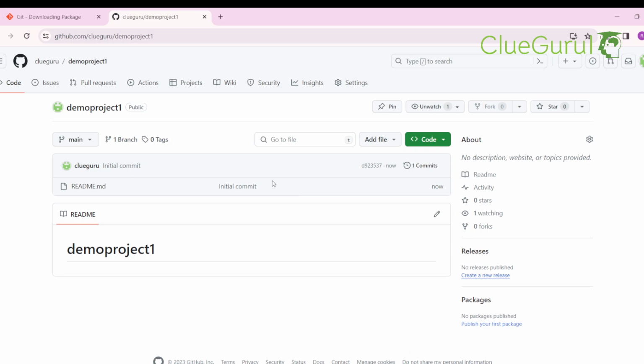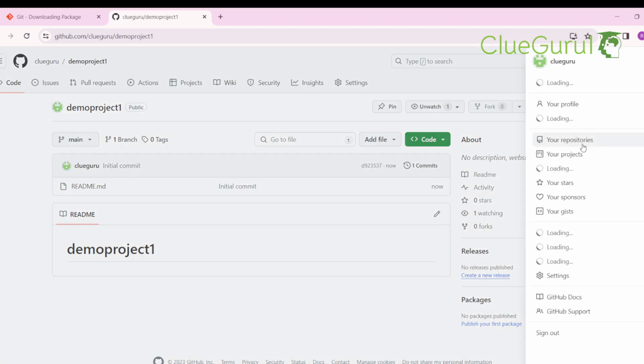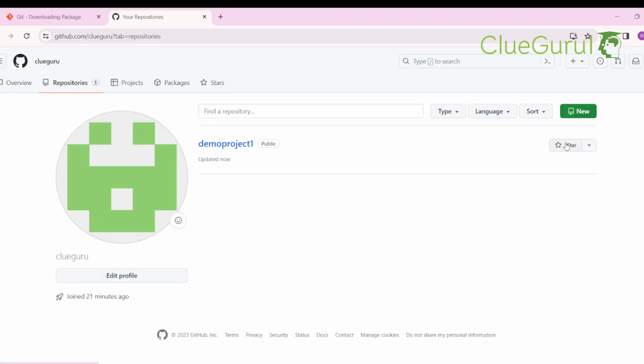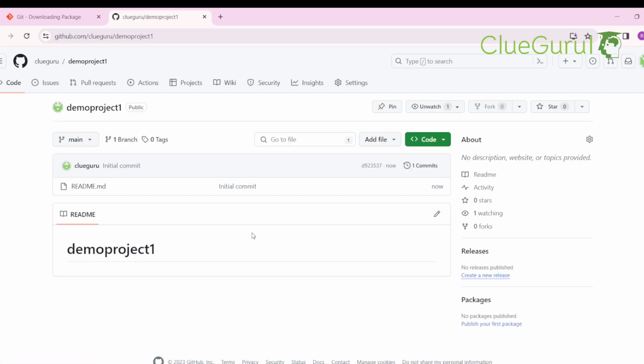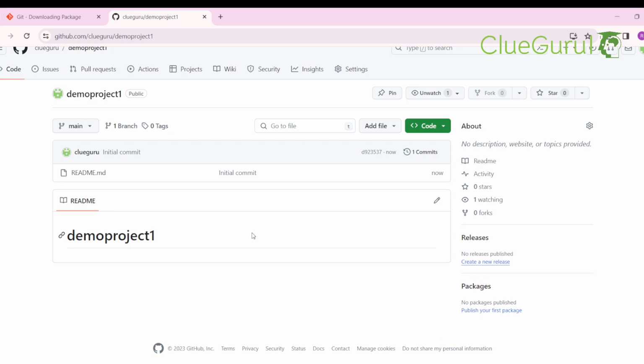So this is our repo which was recently created. You can verify it again just by going back to our repositories. And this is the remote repo which we have created. Yes, this has already been initialized.